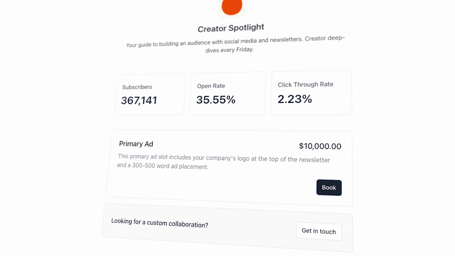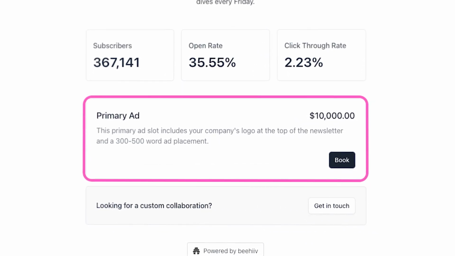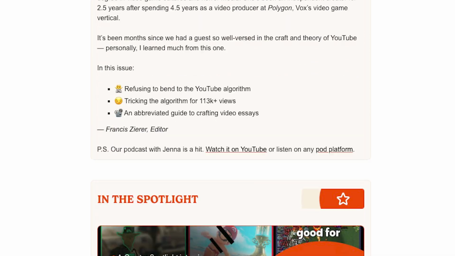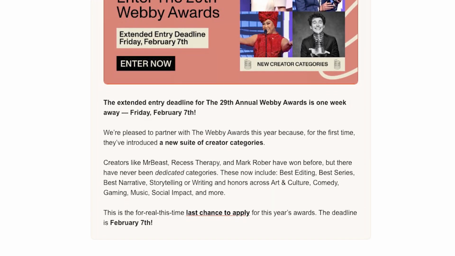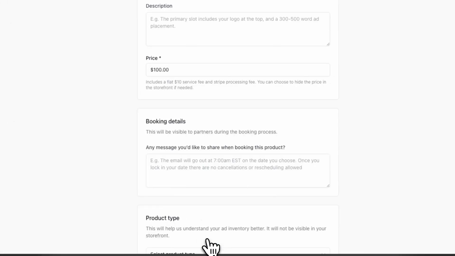For example, I might create a product for an ad in my newsletter called Primary Ad, and it might include a sponsor's logo at the top of my newsletter and a 300-word ad in the middle of it. When you're creating a product, you can provide these details to the advertiser so that they know what they're paying for. To start creating your first product, click on New Product.